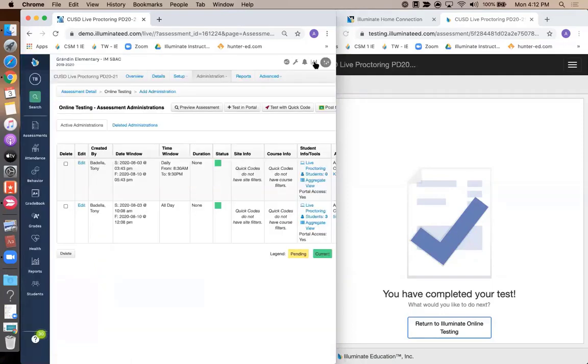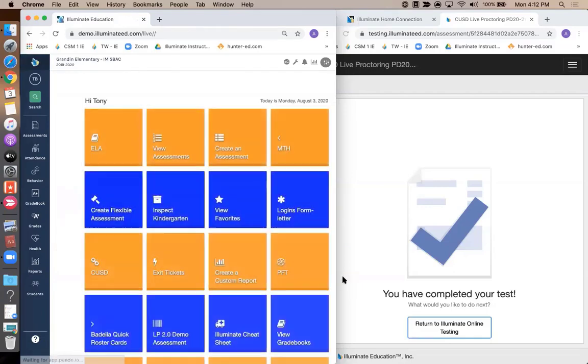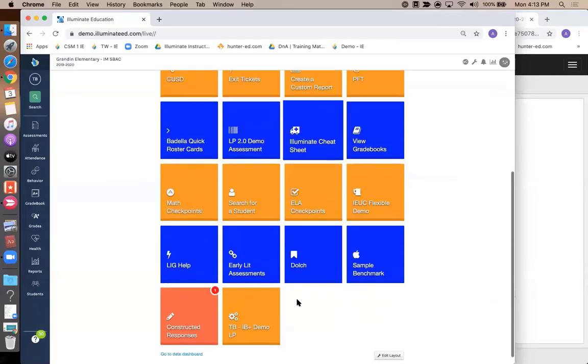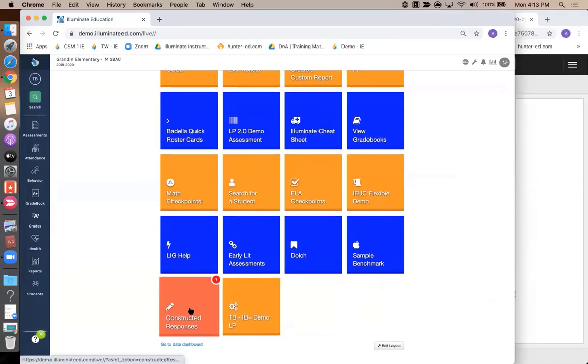So there is a new nifty tile that you should have on your tile page when you're in Illuminate. Let me show you here real quick. And let's see here. There it is. So this orange one called constructed response. And notice there's a 1 right there. Well, hopefully it's already gone through and this is not another assessment.